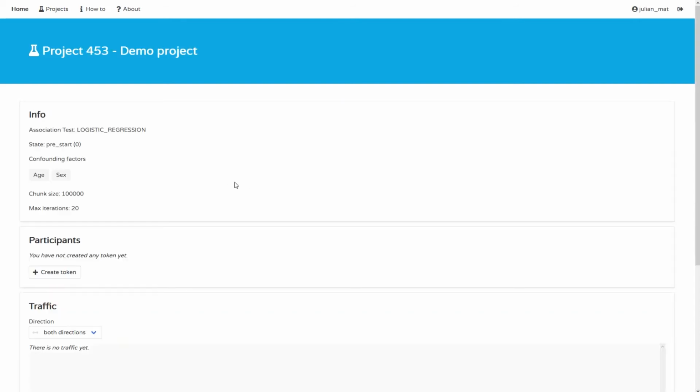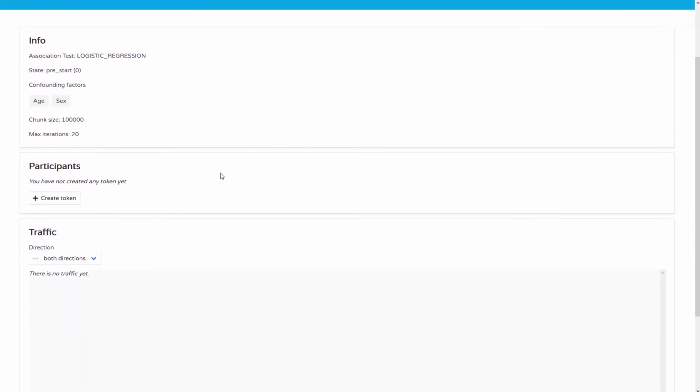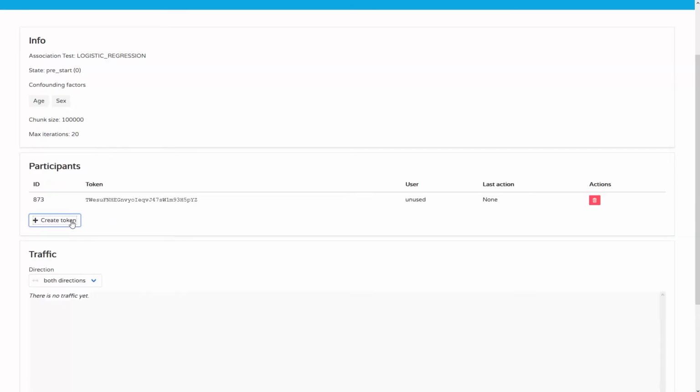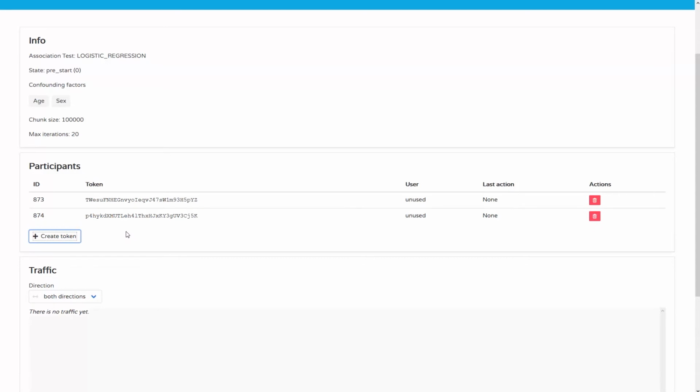After clicking Create, you will be taken to the project info page. Here you can see the parameters again, and you can see which participants have already joined. Right now, there are no participants yet. In order for participants to join, you first need to create so-called tokens. These tokens can be regarded as access keys that allow other participants to join the project.